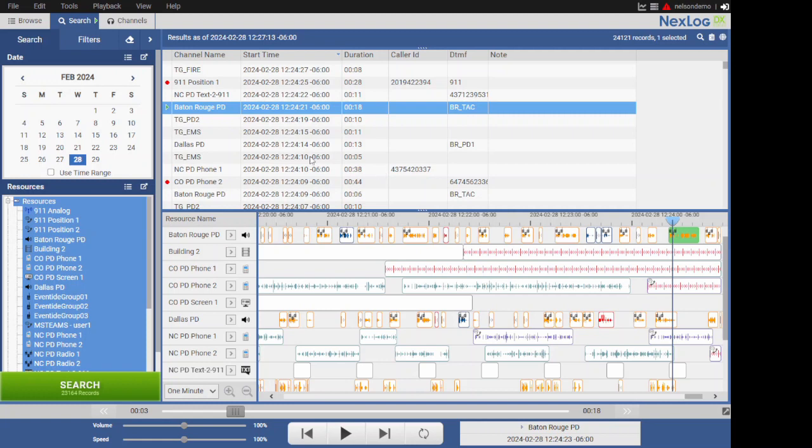Once a call is loaded into the player, you can use the player controls at the bottom of the window to play the recording back. You can adjust the volume with the volume slider. You can adjust the speed with the speed slider. You can left click on the percentages to reset those to 100%.